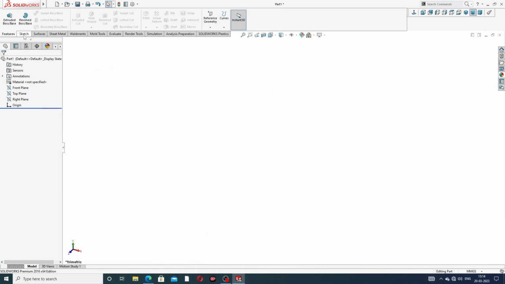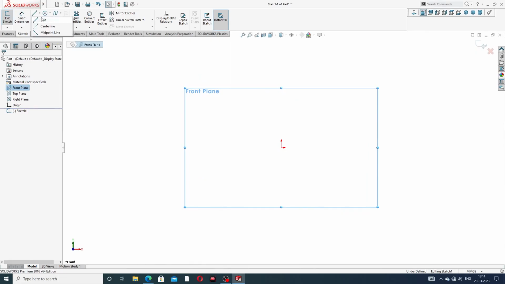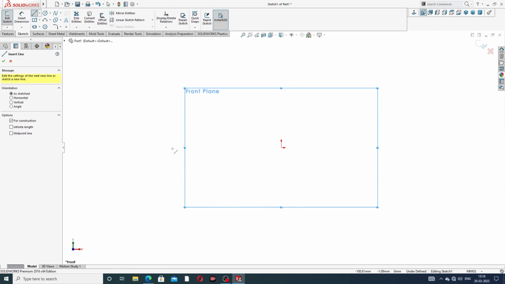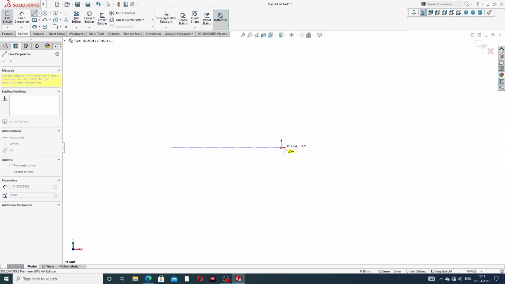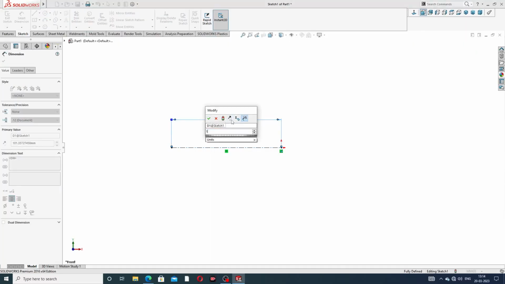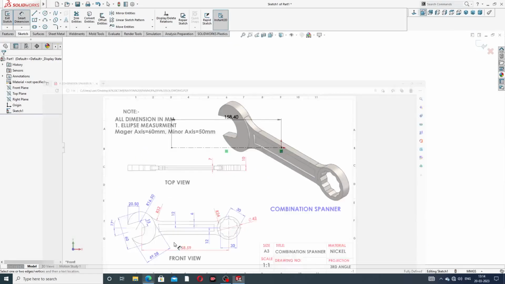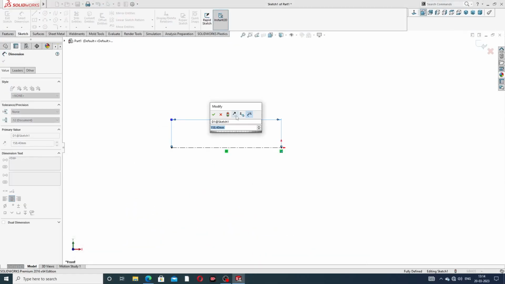At first, select the front plane and draw a center line, connecting to this. And mention the distance of this center line, 158.4. 158.59 means this is a 6, so 158.6 is correct.